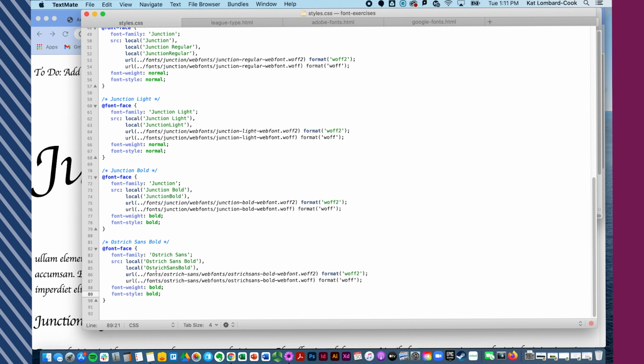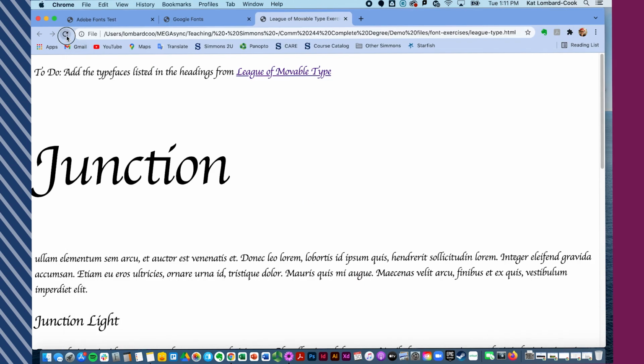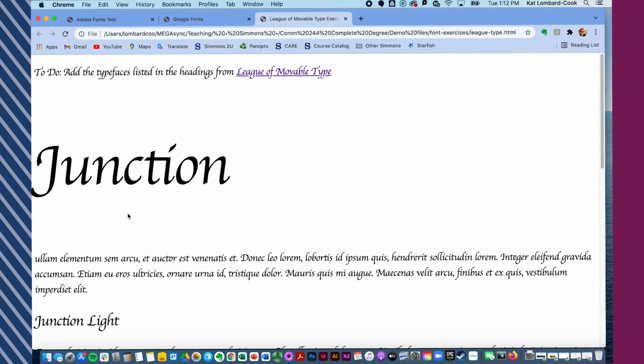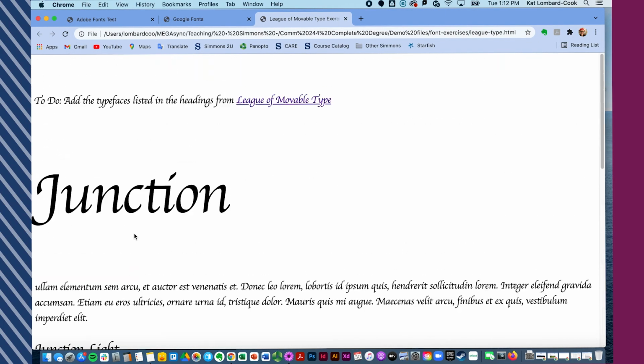So I'm going to go ahead and save that. Now I've got all my fonts in, but all I've done is install them on the site. I hit reload and nothing's happened. That's because I haven't defined any of these to use the fonts. They don't just magically know.